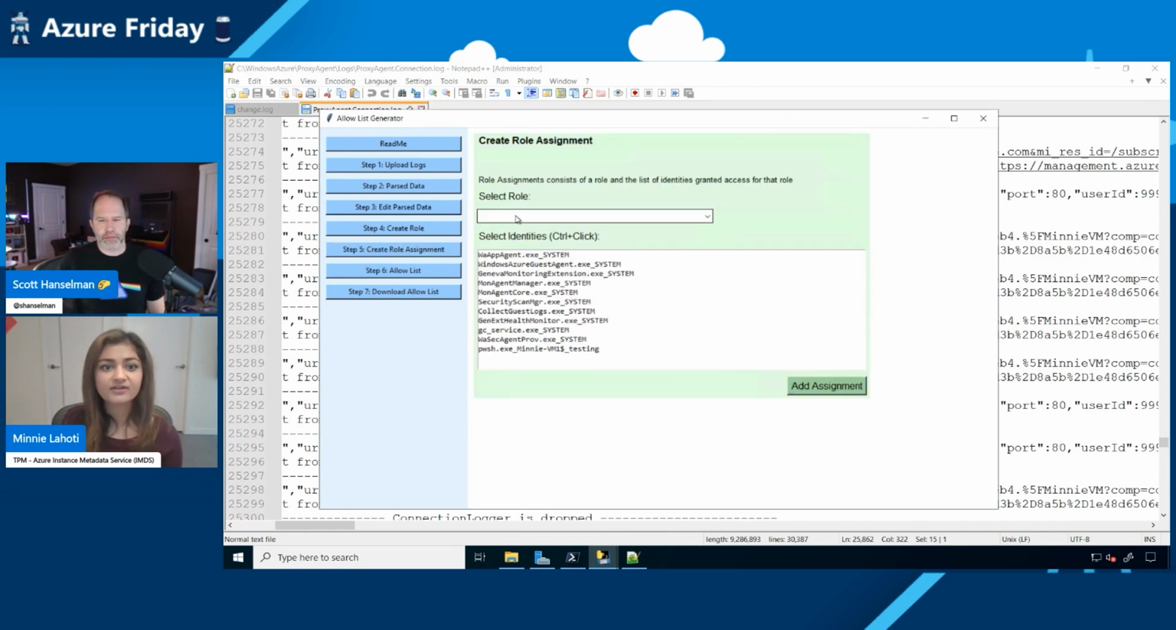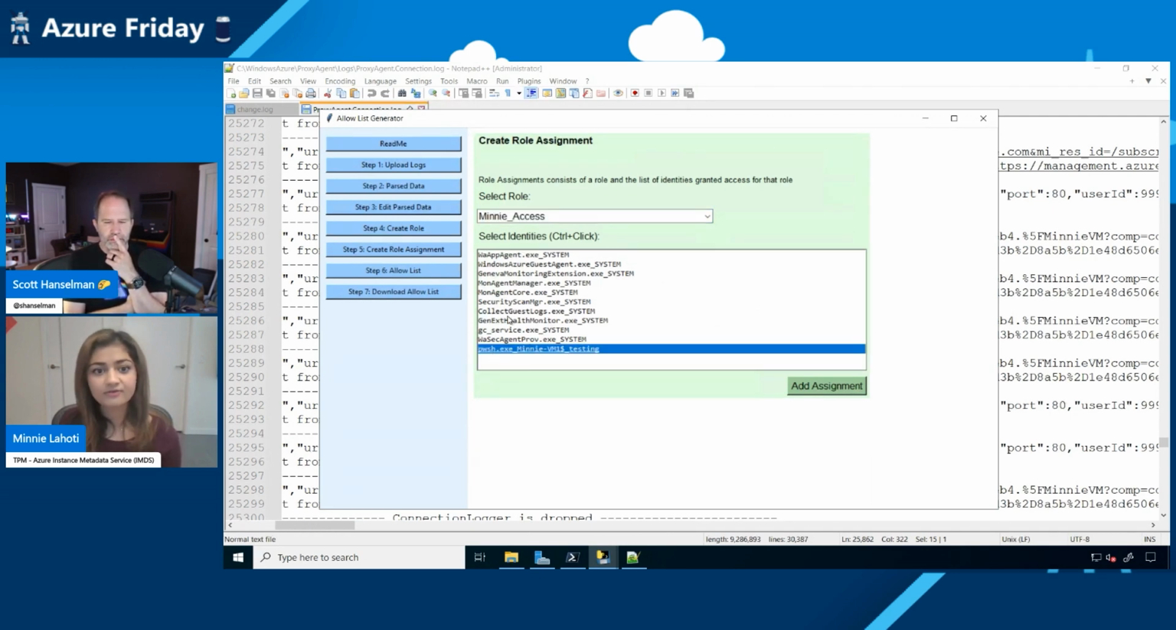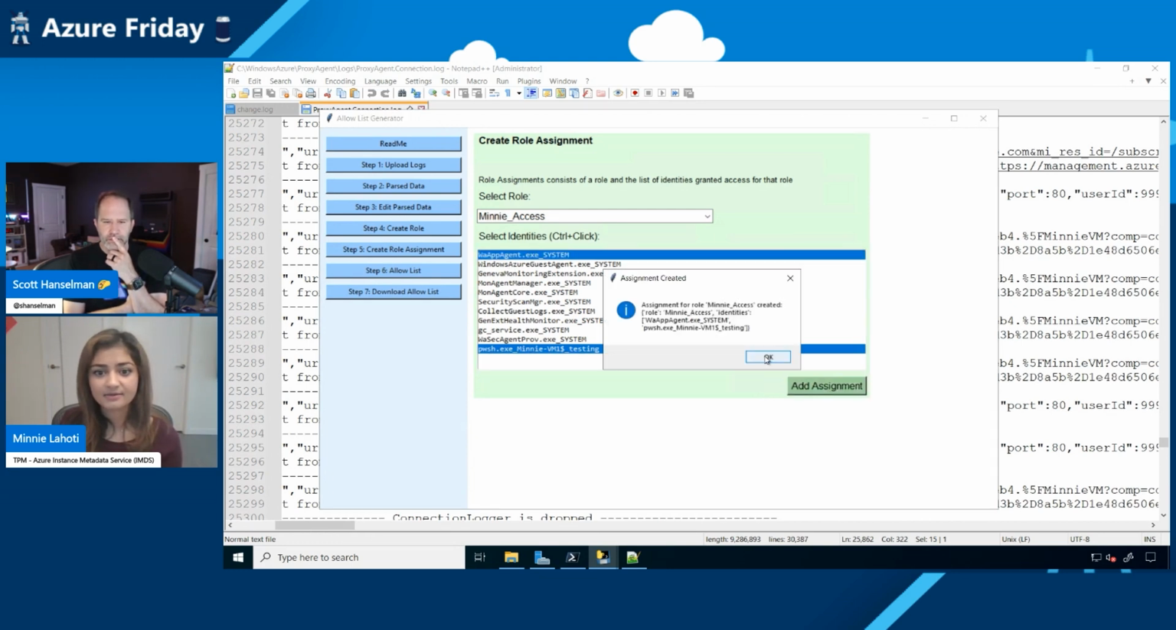Then you're going to select the different applications that can communicate with the endpoints that you selected in the previous step. So I was using PowerShell earlier. I can also use the Windows app, and then I can hit add assignment.